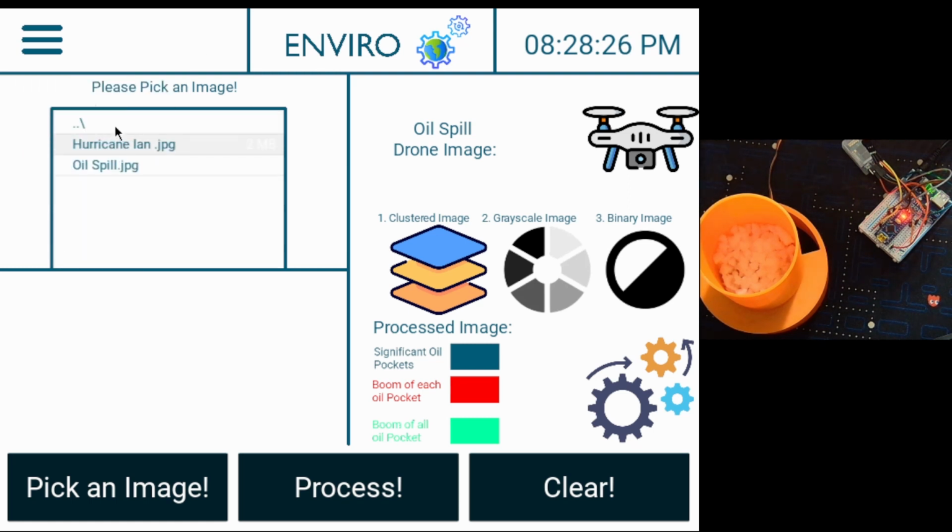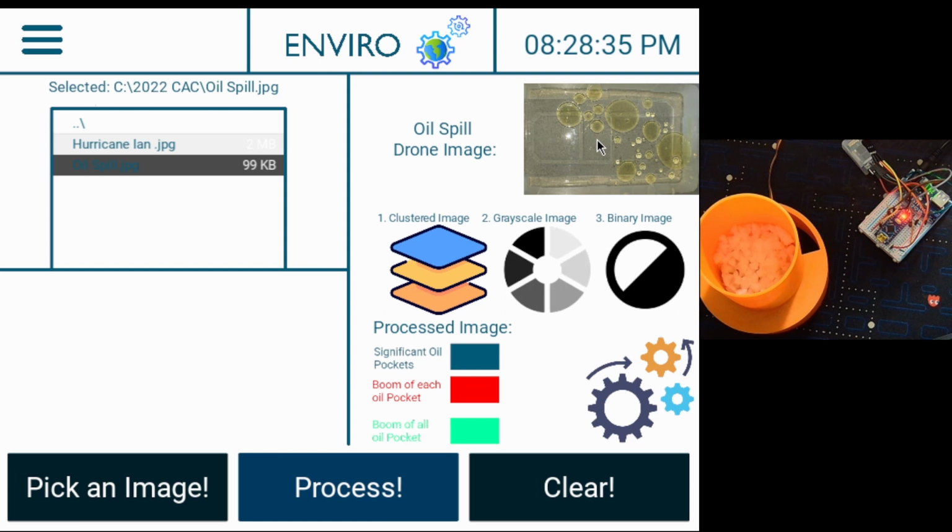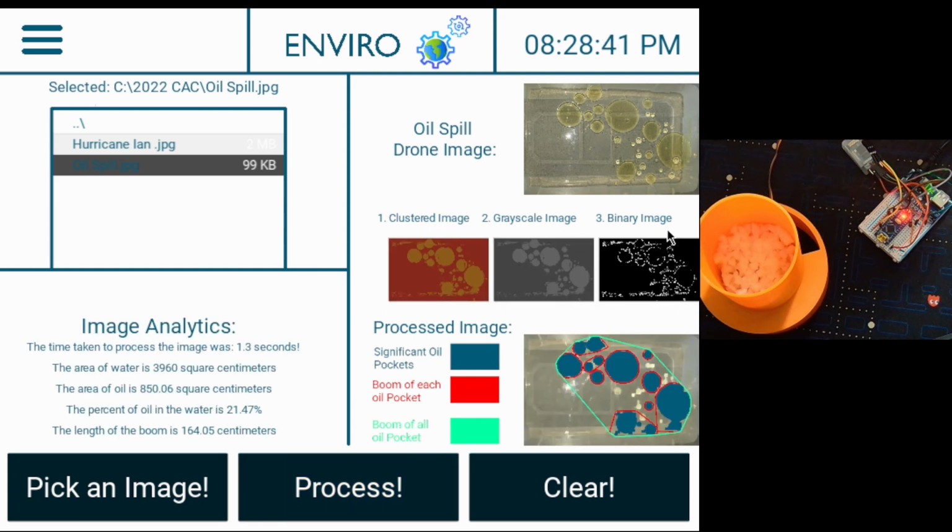So here's a quick demonstration of the OCTOPAS module in the Enviro app. First, from the drop-down menu, select OCTOPAS. Then from the file chooser, select the file you want to be processed, then press pick an image. Then press process, and you can see the clustered image, grayscale image, binary image, and the final processed image. And on the left, you can see the image analytics.